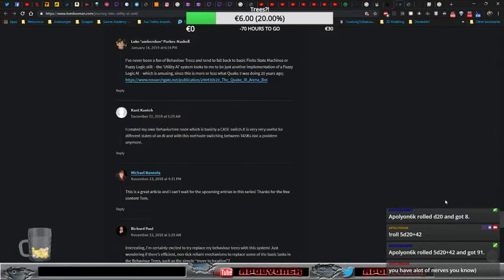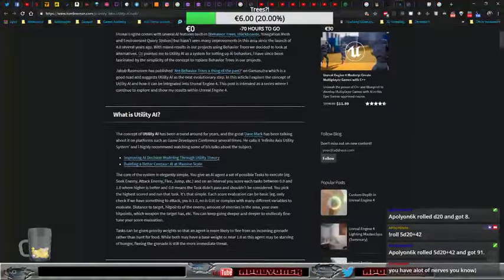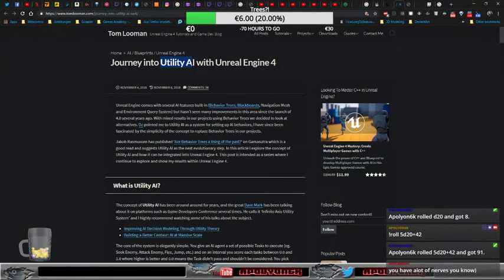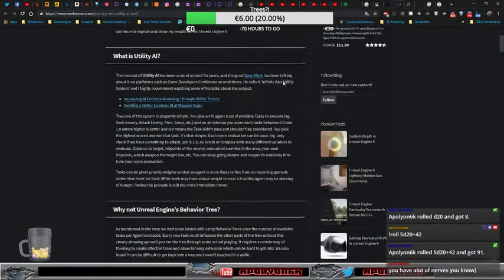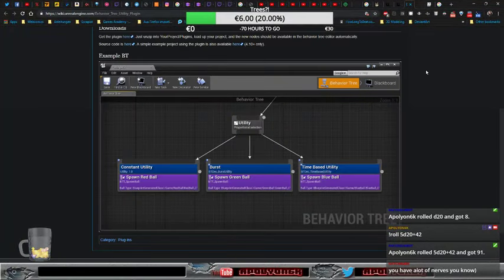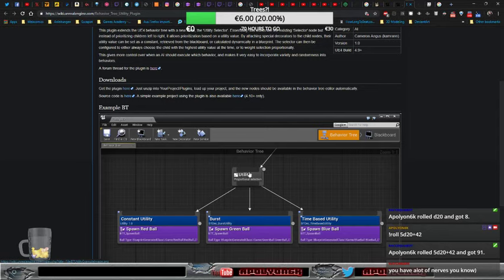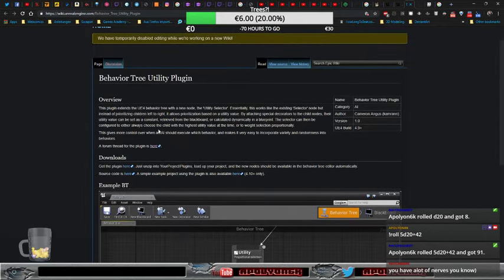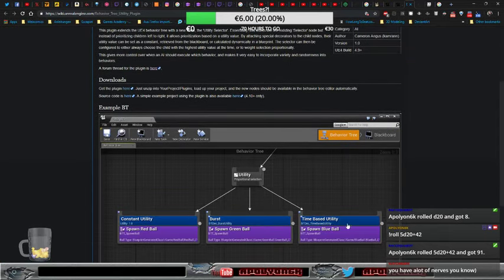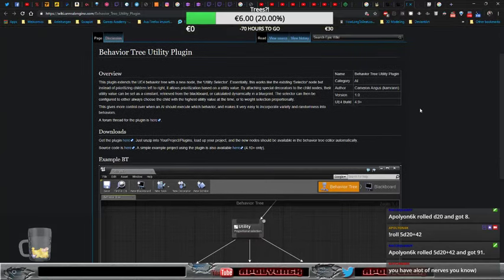Yeah, I was looking at stuff like utility AI, but then I found that there is a behavior tree node that we can use that does the same. And I might need to look into that to fix a lot of the issues that I have with my system at the moment, and then rework the AI from that point.